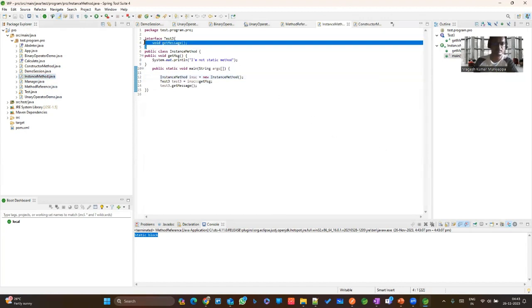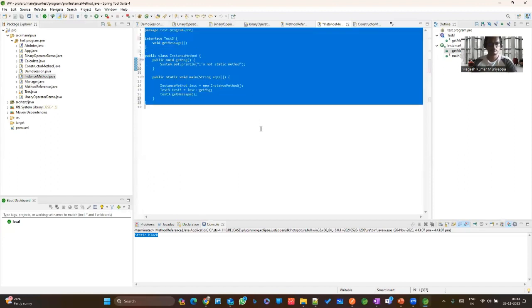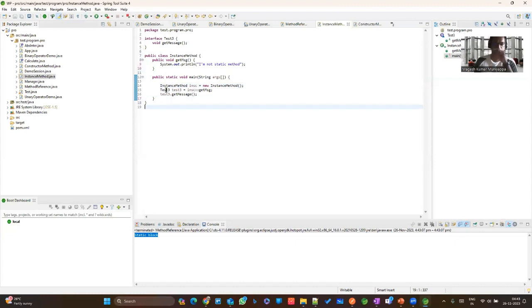Now the instance method reference. In the same way, we have one interface called Test3, and there is one non-static string method. In the main block, we have created one instance of this class, and with the help of this instance, double colon getMessage, which is non-static. And finally, we call this lambda expression type dot get method so that it invokes this method.